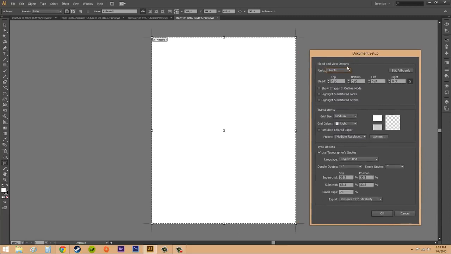There we go. And we've got our units now. It's going to specify the measurement units for the document. So we're going to use points, picas, inches, millimeters, centimeters, or pixels, up to you. We've got our bleed here, and that's the amount of bleed around the edges of the document. So if you have 0, then it's going to go right to the edge.